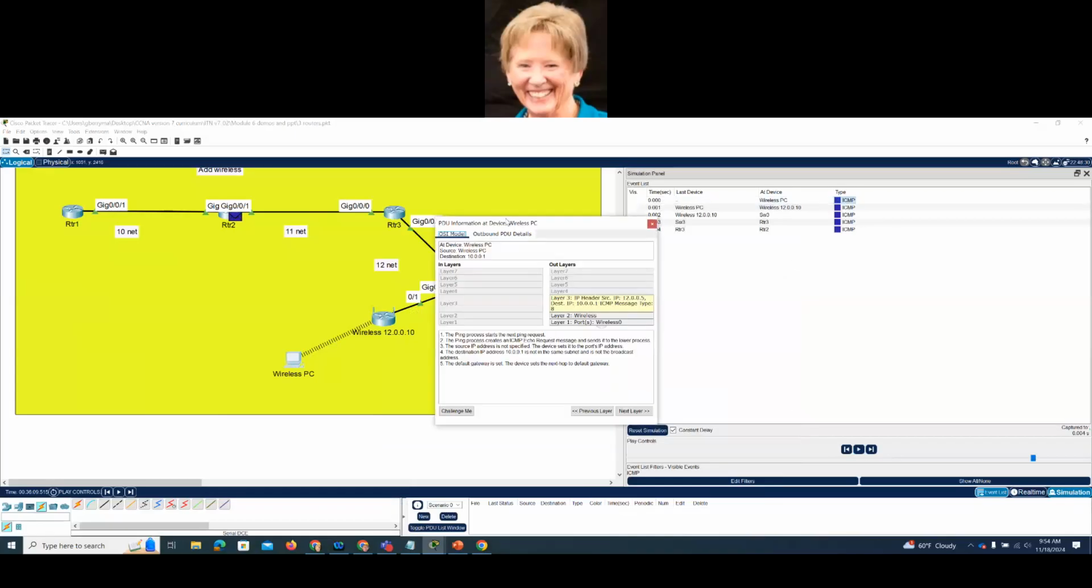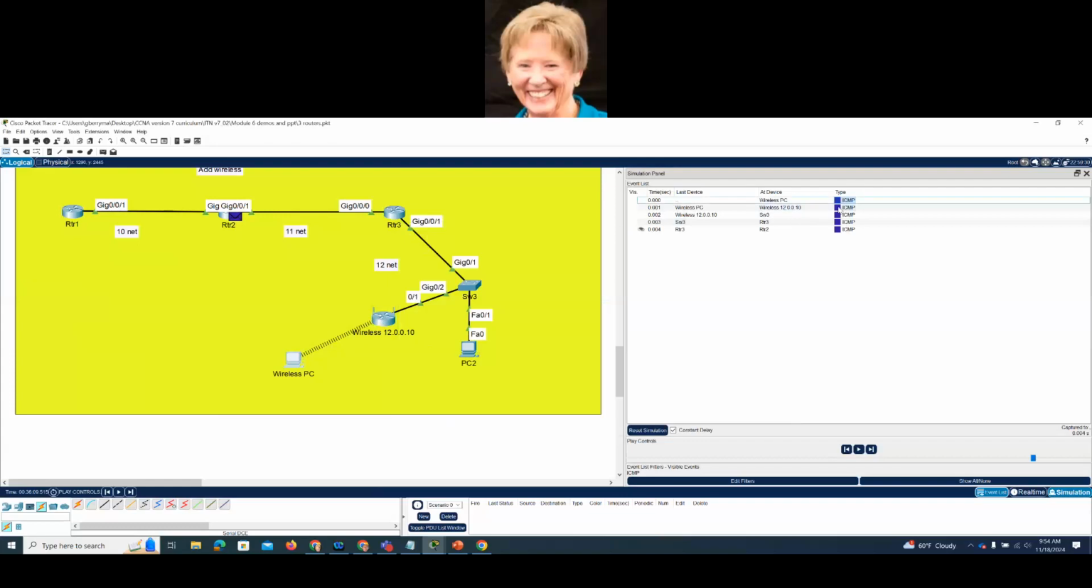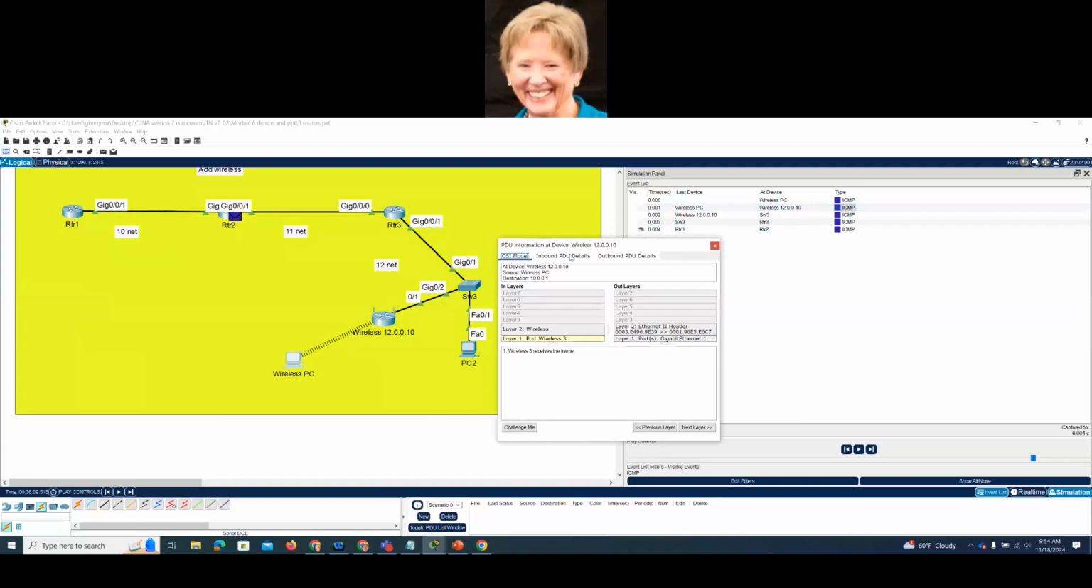So I'm going to start at the wireless PC. There's my wireless PC. And since it's a ping, it's going to start at layer 3. But now layer 2, it sees what's connected to me. Oh, wireless. So layer 2 is wireless. And the port is going to the wireless port on my little router here. And if we go to the next one down, we're now at the wireless device. So it receives it on the wireless port.